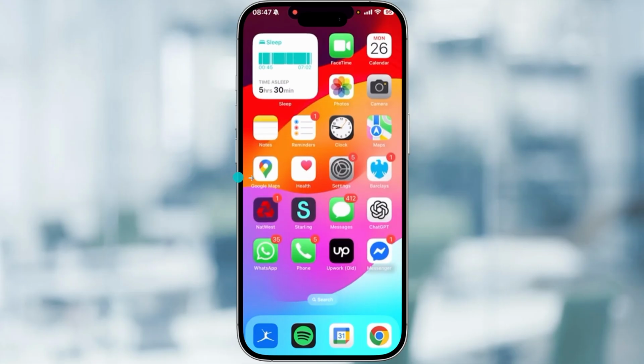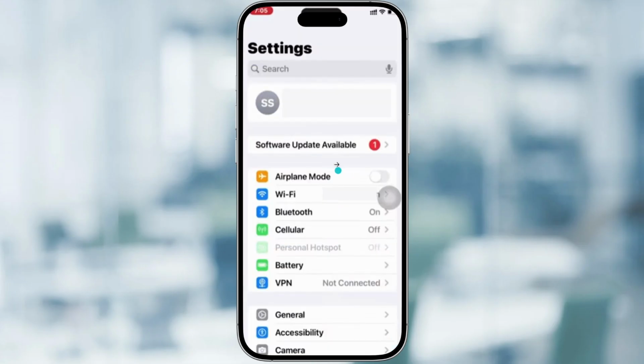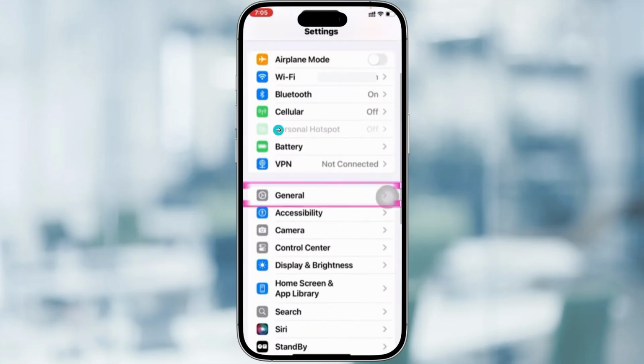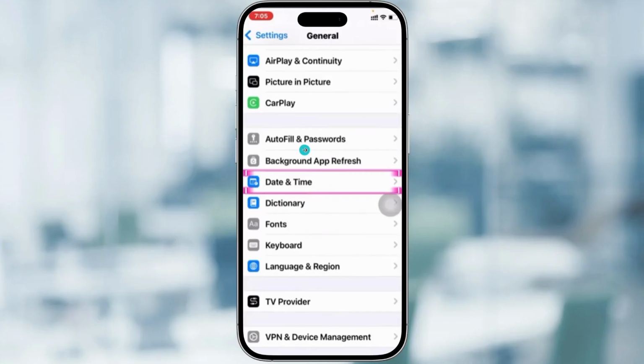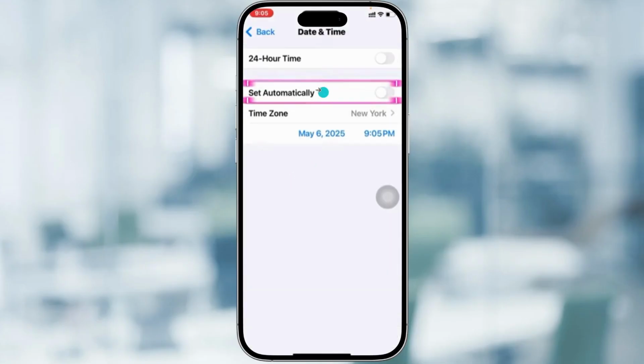First, open Settings, go to General, then Date and Time. Make sure Set Automatically is turned on. The App Store relies on your device's clock to match Apple's servers, and an incorrect time can block the connection. Give it a few seconds to sync after enabling it, then head back to the main settings page.